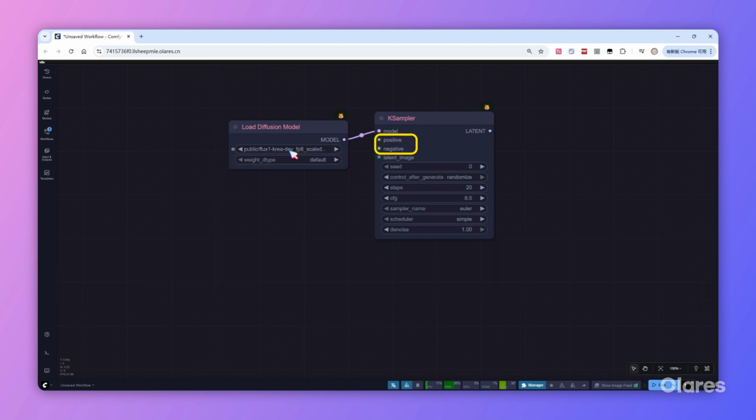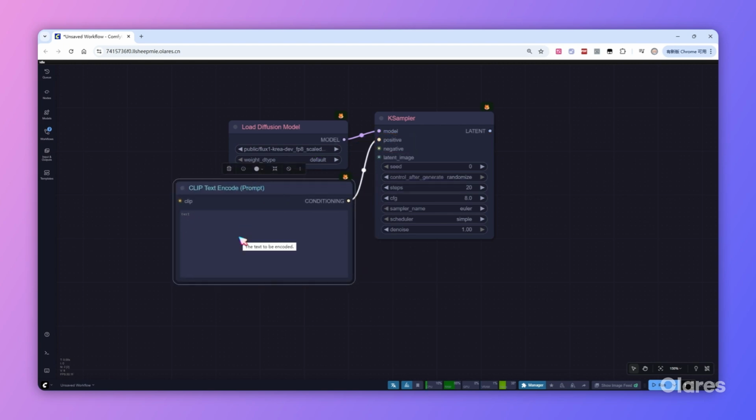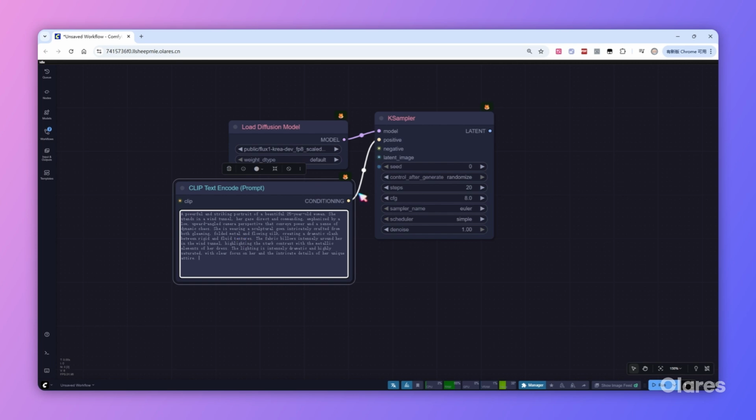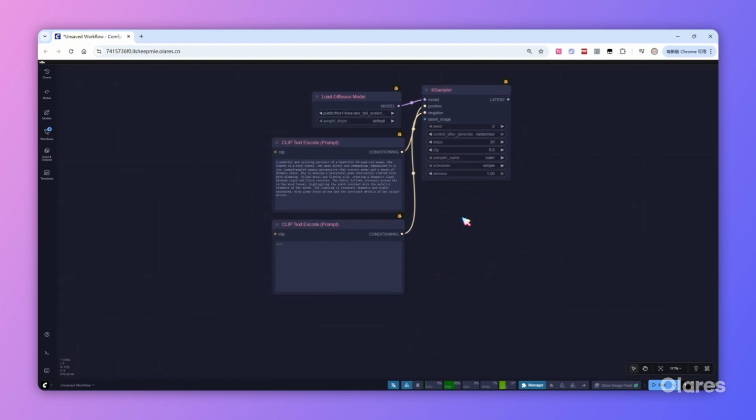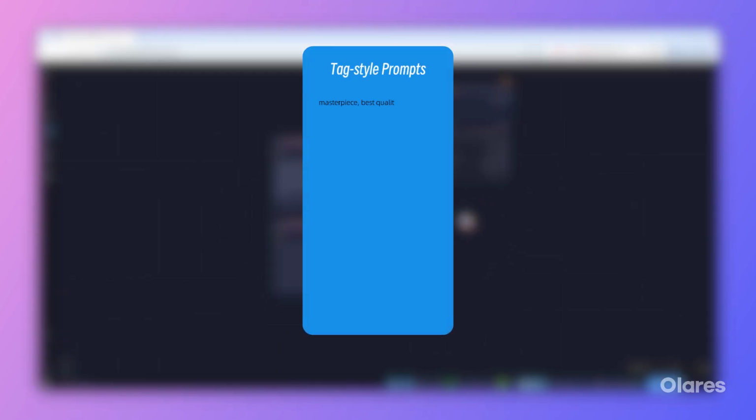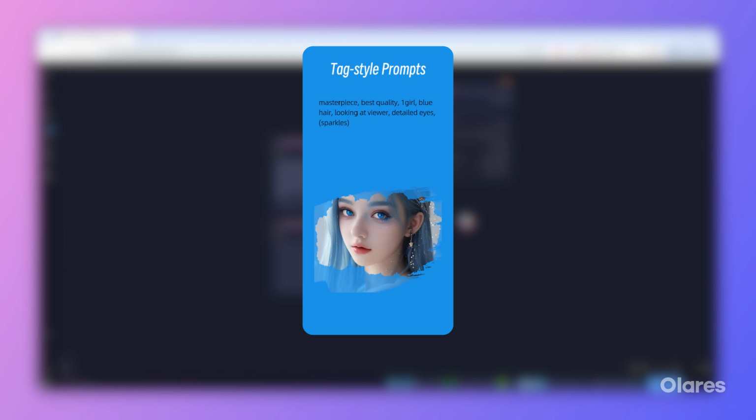The second core input for sampling is the prompt, both positive prompts and negative prompts. During the diffusion sampling process, the model moves towards positive prompts and away from negative ones. Earlier diffusion models, such as SD1.5, supported a tag list style of prompts, which could only enumerate elements, making it difficult to express complex actions, relationships, or emotions.